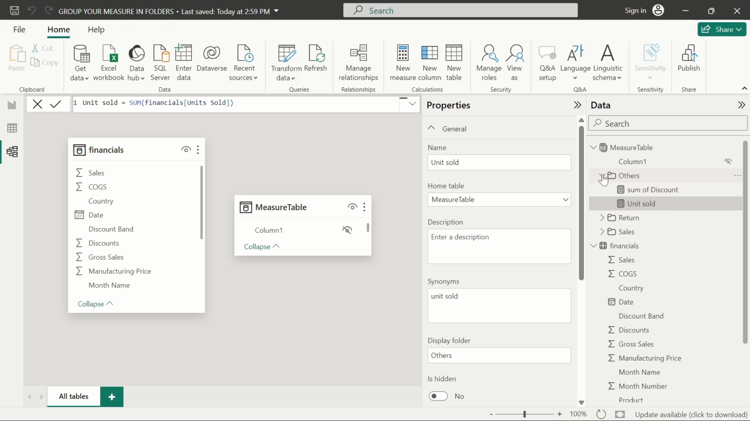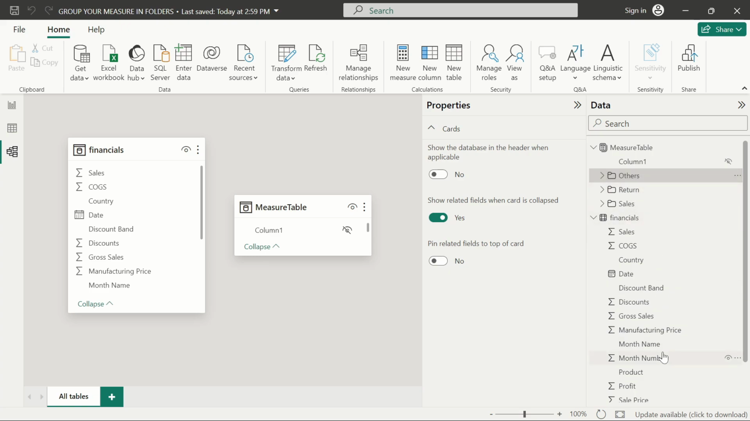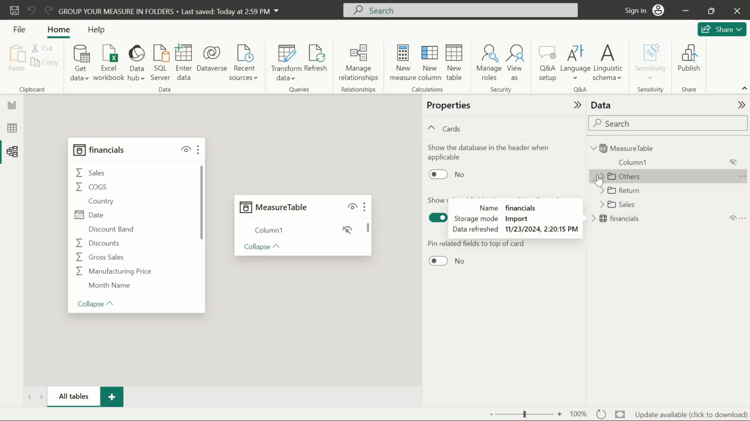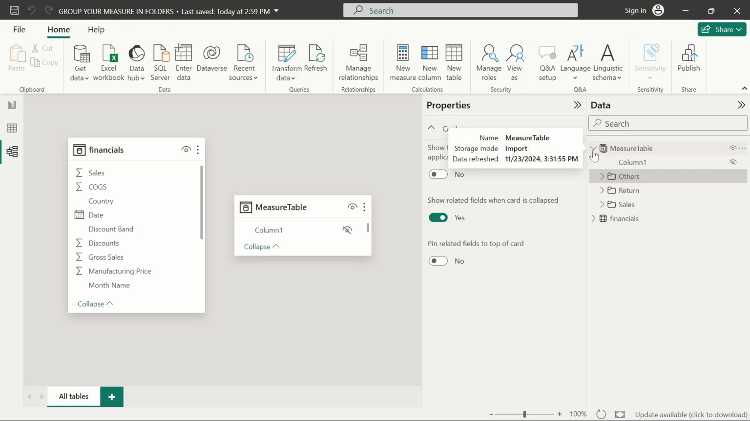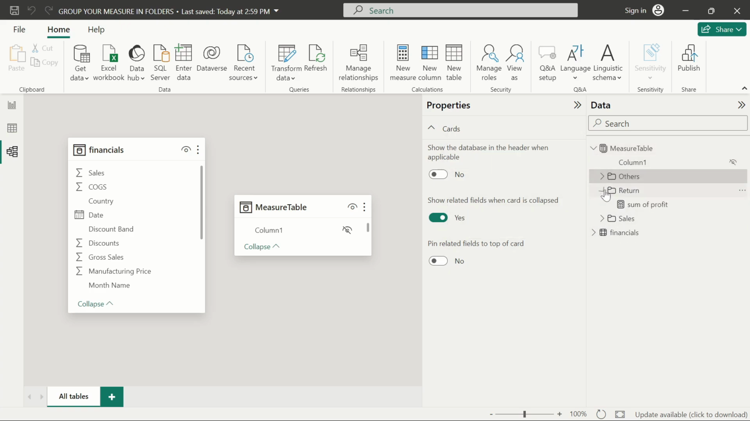You can see that just by right clicking on the folder, I can add a new measure, and I don't need to manually move the measure anymore. Usually it's better if you create the folder first before you start creating the measures. Then, as you create each measure, it automatically goes into that particular folder.